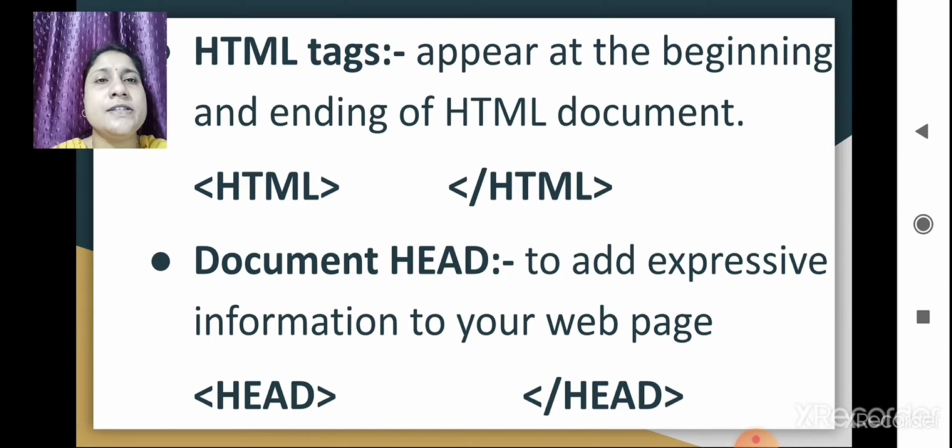Then there are the HTML tags. The HTML tag appears at the beginning and ending of the HTML document. After you declare the doctype, you write the HTML tags, and HTML tags have both an opening and an ending tag. You know how to write the opening tag and closing tag. So the HTML tag you have to write after the declaration.